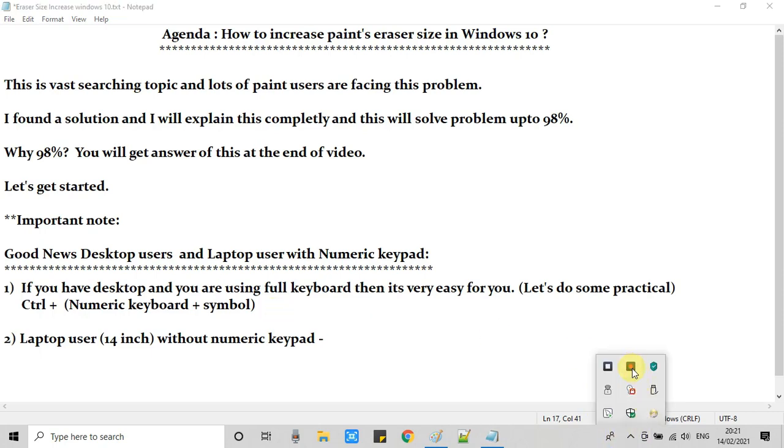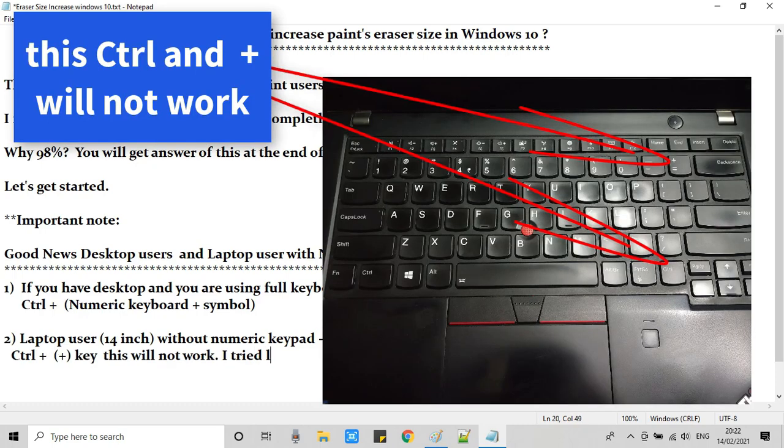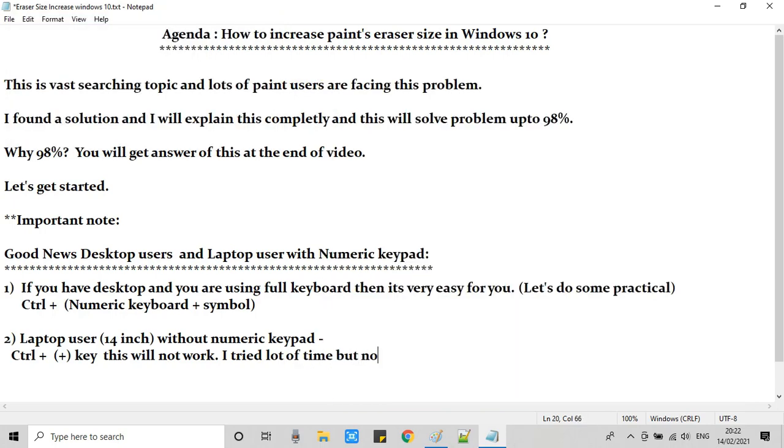But now for the users who are using a laptop but don't have any numeric keypad on it. A lot of users are trying to do it with their laptop without any numeric keypad. So let me tell you, if you are using the simple plus key which is next to the backspace key, this will not work. Look here, this is the laptop keyboard, and you were trying, I think, this Ctrl key and this plus key, and let me tell you, this will not work. You have to do it a different way.